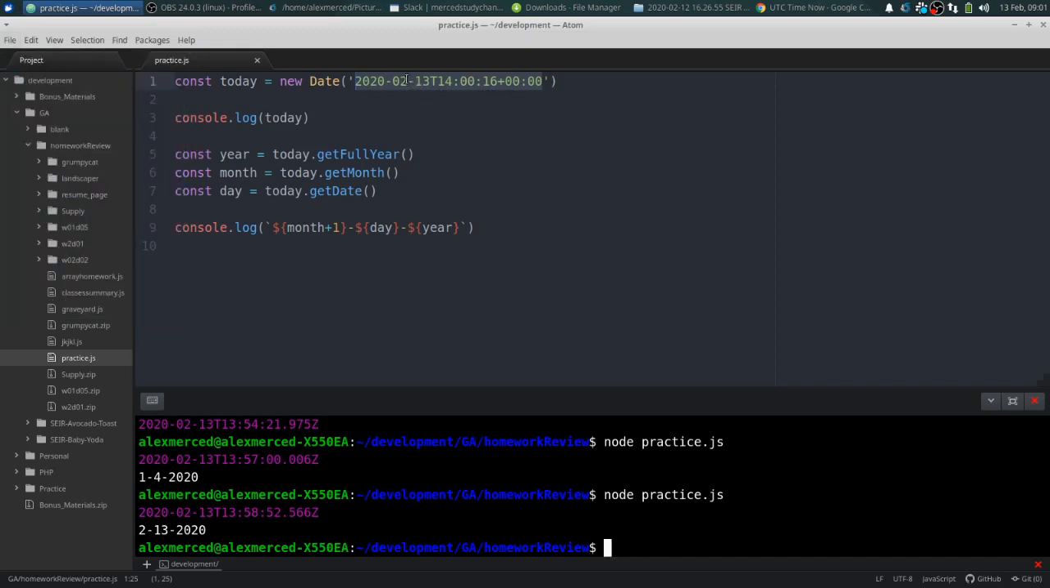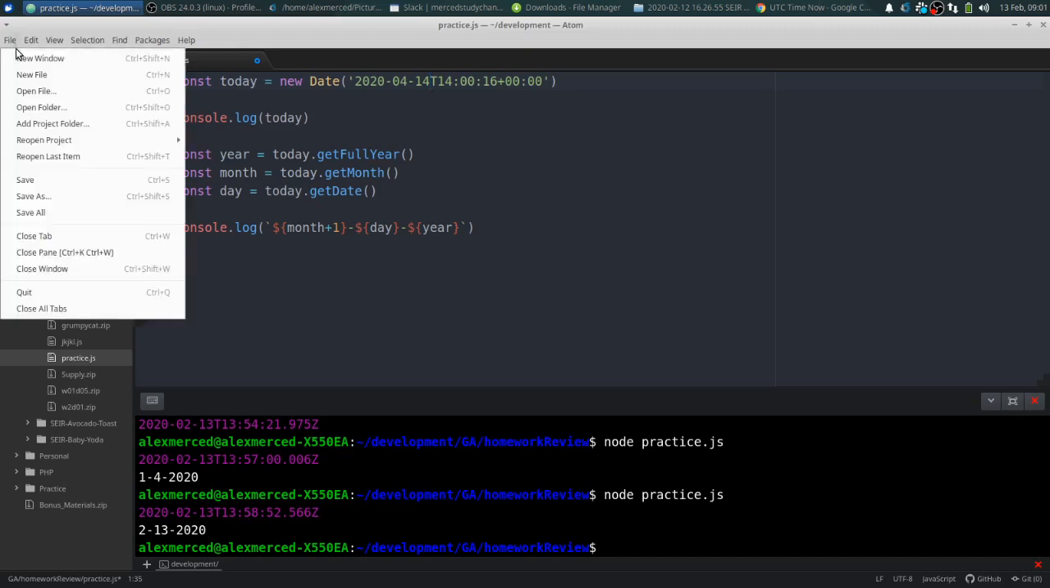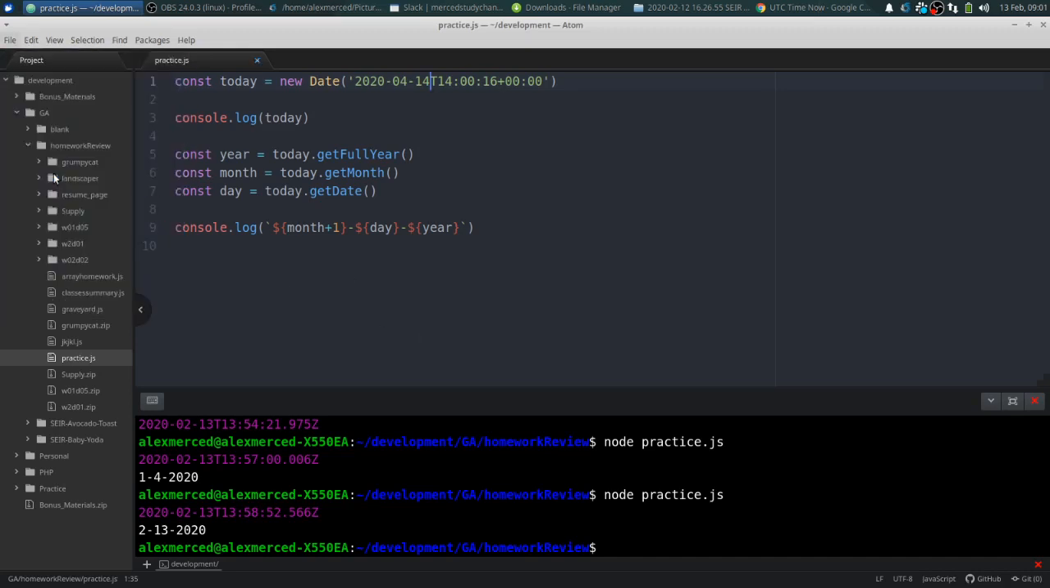But let's say we played with this. Let's make this April 14th. We pass that in there. So you get this April 14th, 2020. So it'll still work. You get these strings. And there's a whole bunch of different versions of these UTC strings.